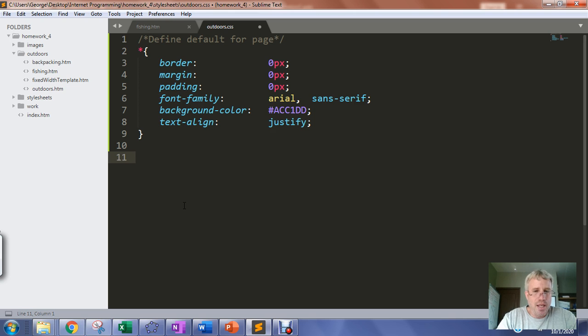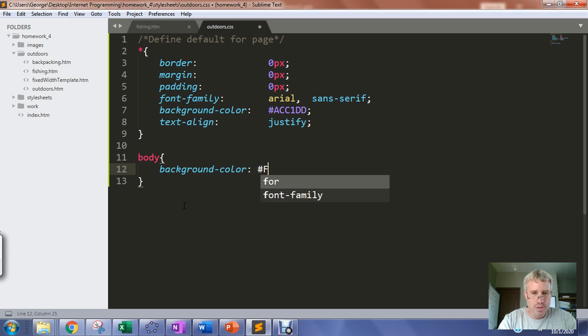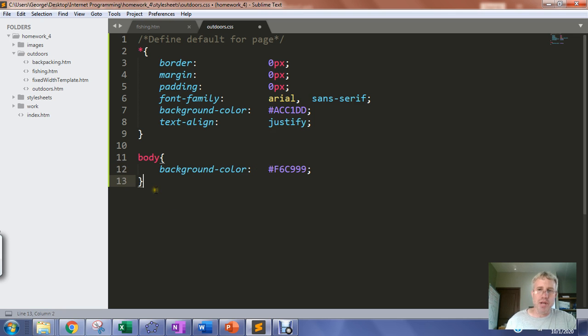So I'm going to set a default color for my body background real quick, and I'm going to go background color, and I wanted it to be pound F6C999. That is what I'm going to set the default background color to. And I'm going to go ahead now and get the container division ready. So I'm going to do this in steps because I want you to see how it changes as we make modifications.